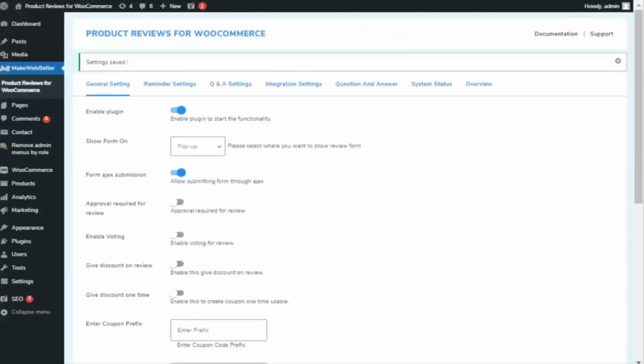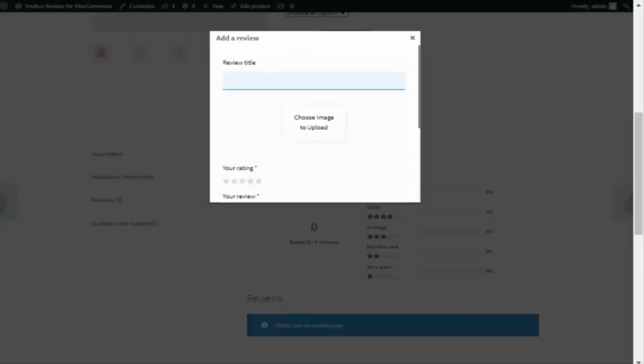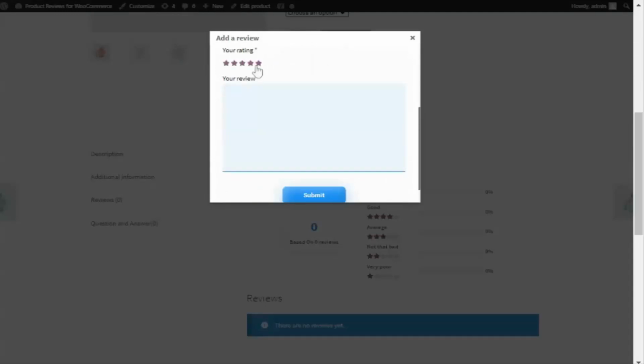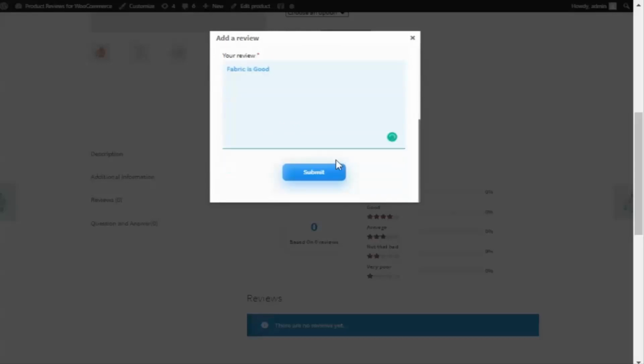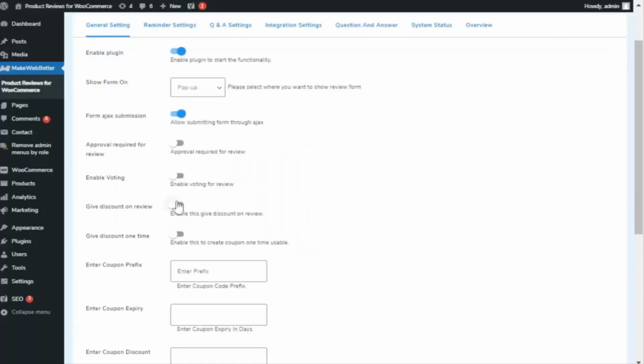And let's again go back to the shop page, and let's open the review form, and here let's select any review title, and here let us choose this, and let us write "fabric is good," and let's submit. As you can see, the form has been submitted without reloading the whole page. So this is how the Ajax submission form works. So this was all about the form's Ajax submission.